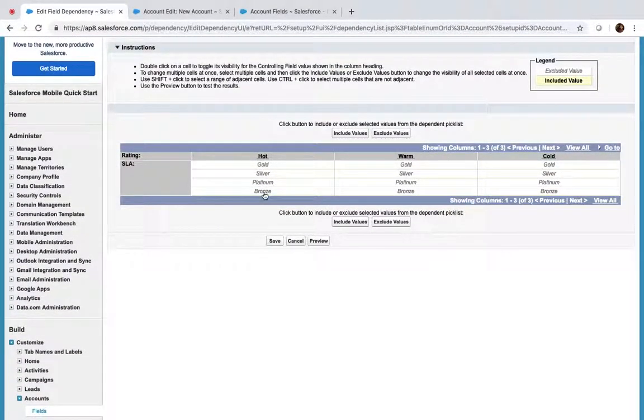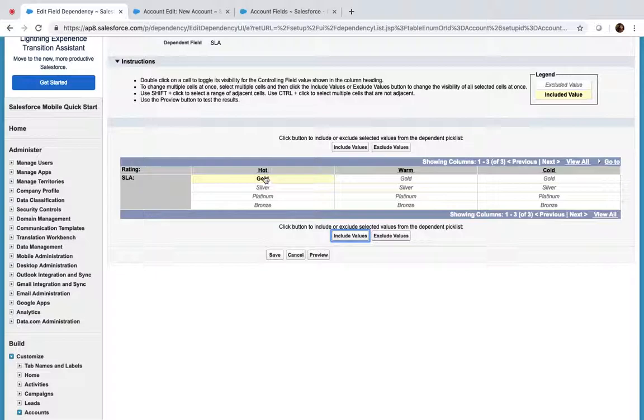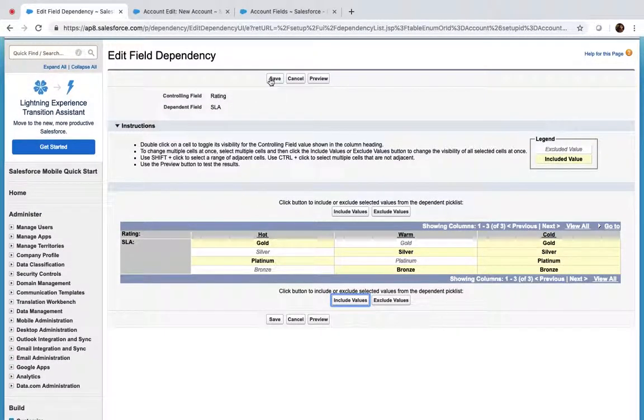If I select hot, I'll enable gold and platinum. For warm, I'm selecting silver and bronze. For cold, I'm selecting platinum, silver, gold, and bronze. Even though a value is already selected, you can select it again. So for hot, gold and platinum. For warm, silver and bronze. For cold, every value. Save.